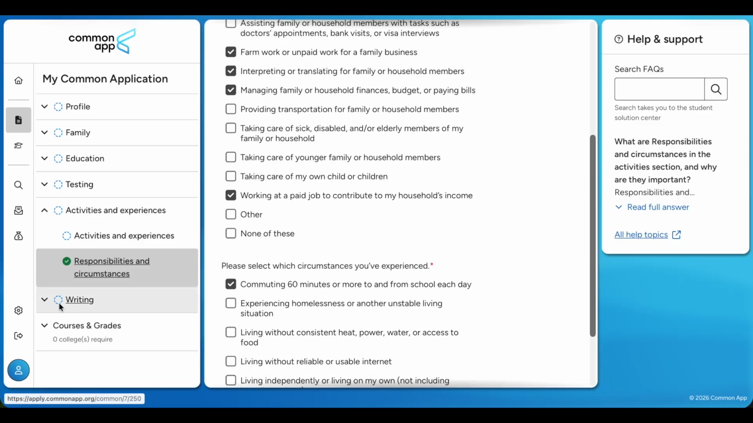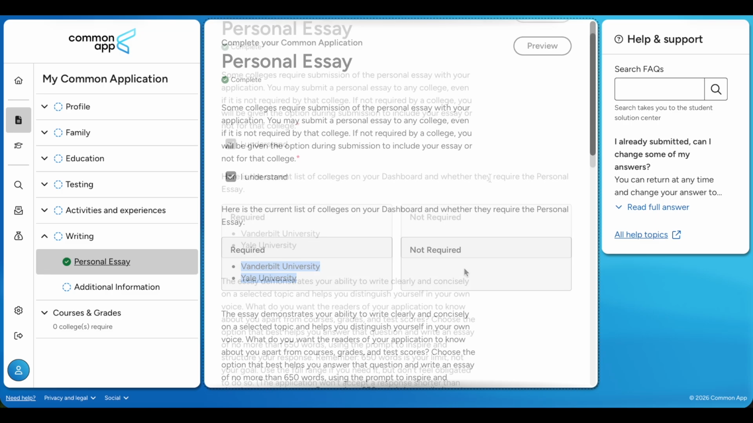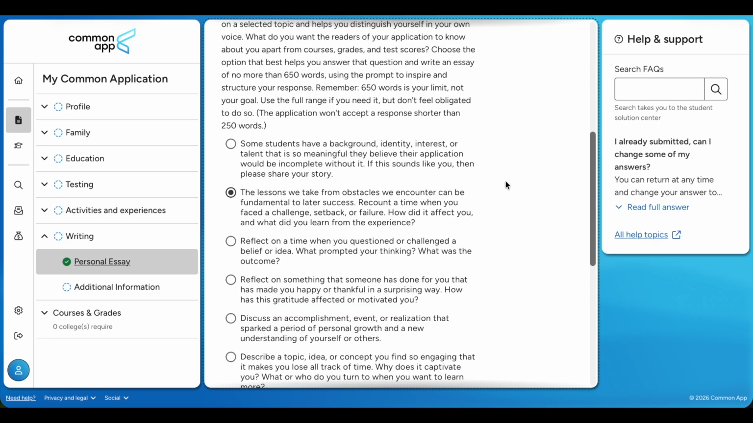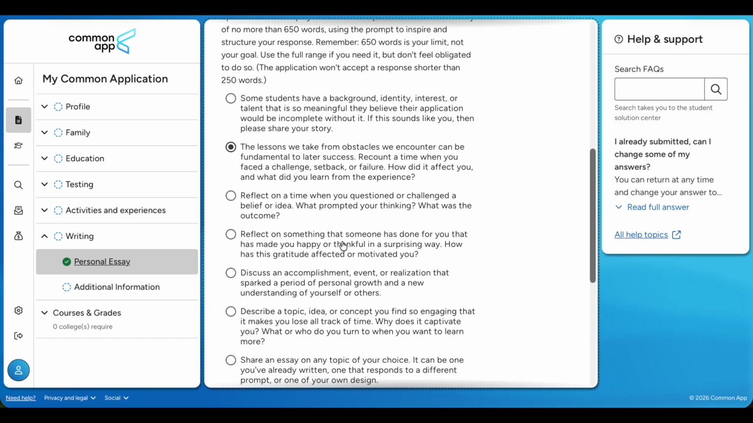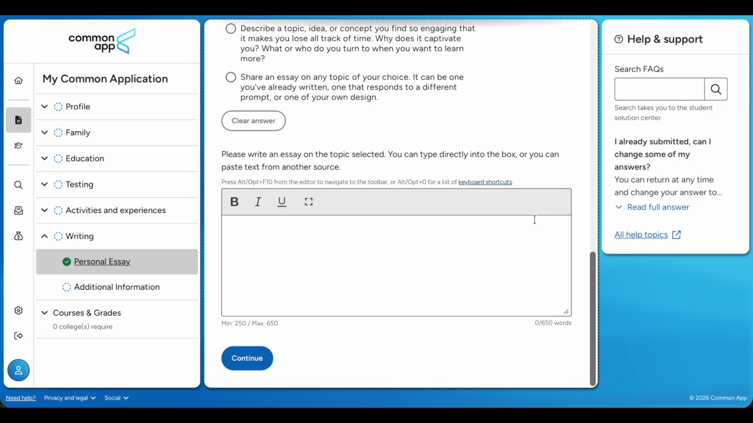Then we move on to our favorite section, the writing section. Here you'll be able to see which schools on your list require the Common App essay, the main personal statement, and which do not. You'll also then be able to scroll down and see the prompts and select which one you'll be responding to. And then you'll be able to paste your essay right in here.